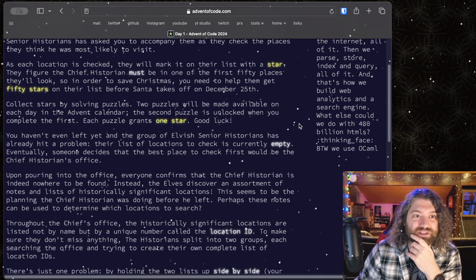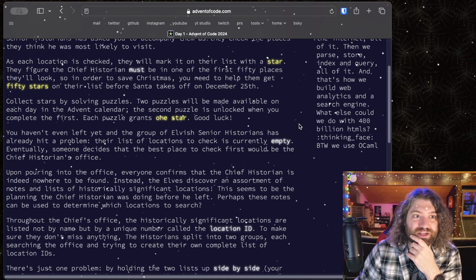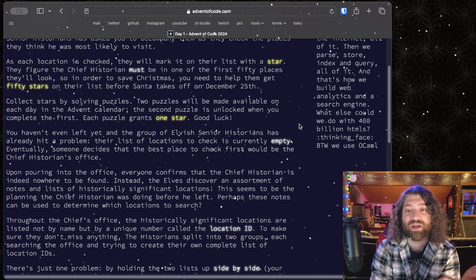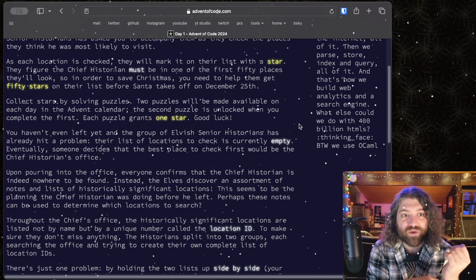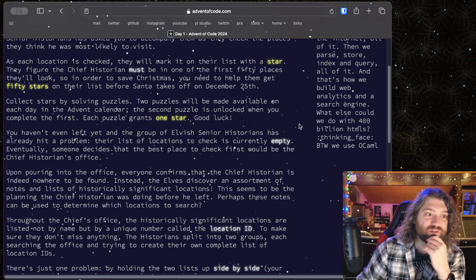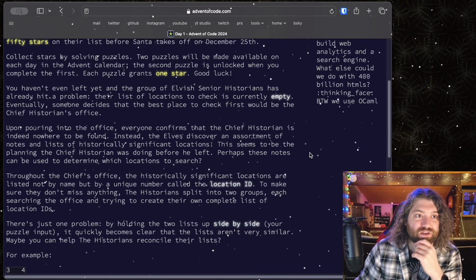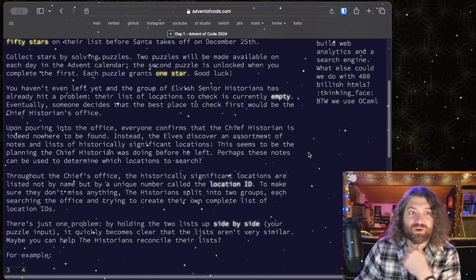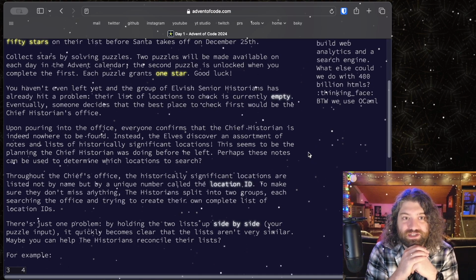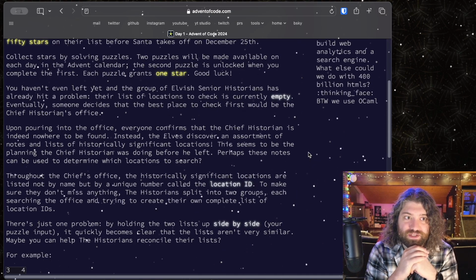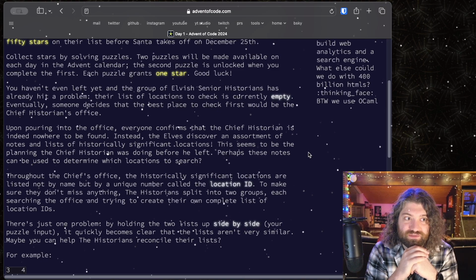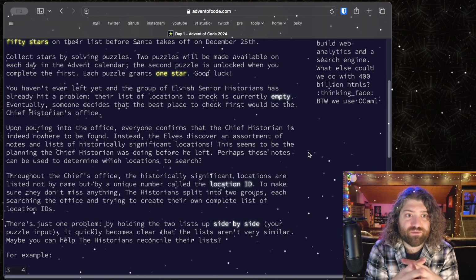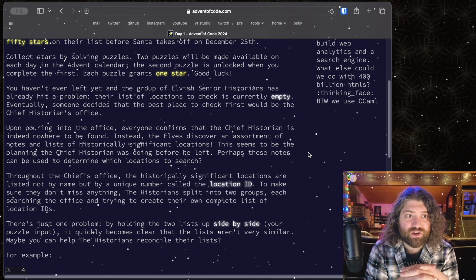Collect stars by solving puzzles. 2 puzzles will be made available on each day in the Advent calendar. The second puzzle is unlocked when you complete the first. Oh, okay, that's interesting. Each puzzle grants 1 star. Good luck. Cool. You haven't even left yet, and the group of elvish senior historians has already had a problem. Their list of locations to check is currently empty. Eventually, someone decides the best place to check first would be the chief historian's office. Makes sense? Upon pouring into the office, everyone confirms that the chief historian is indeed nowhere to be found.